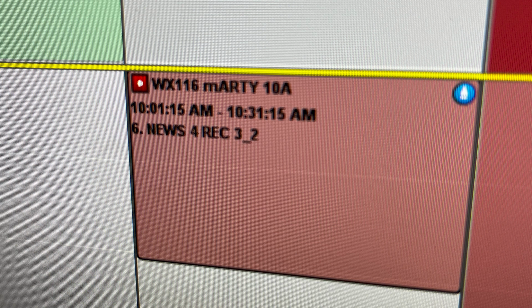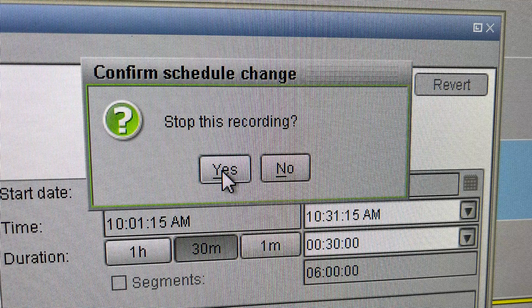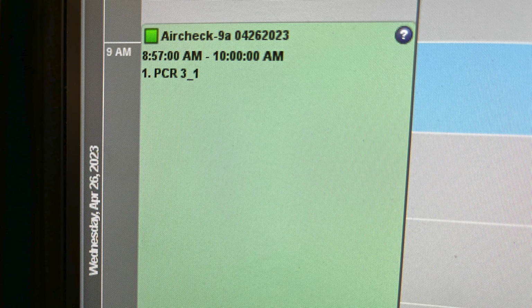To stop the feed, all you have to do is double click anywhere in that red box, and that record bar will open up again. And this time the record button will be red because you're recording. And then all you have to do is hit stop, and it will say stop this recording, yes. Once you see the recording go green, you can close the record box.